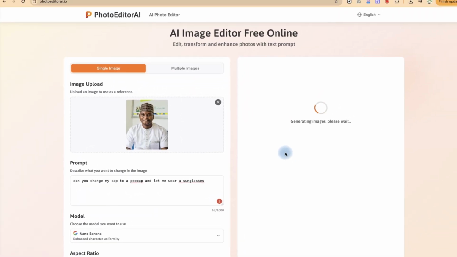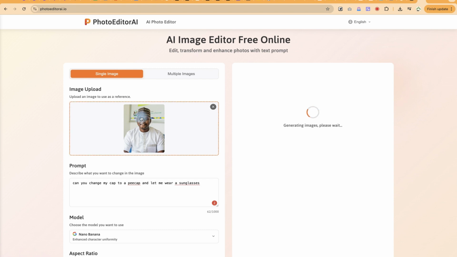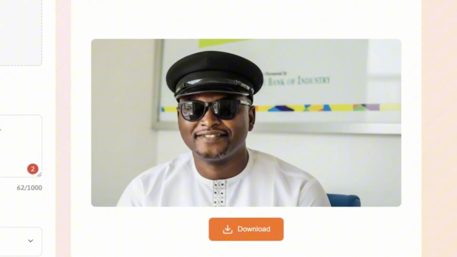And as you can see, it is going through the image and it is going to enhance this and give us something very good, even though we're not too detailed with the kind of P cap and the color and so on, but you can be as detailed as possible. And you can see this is wonderfully created. This is me, of course, and then you can go ahead and download.